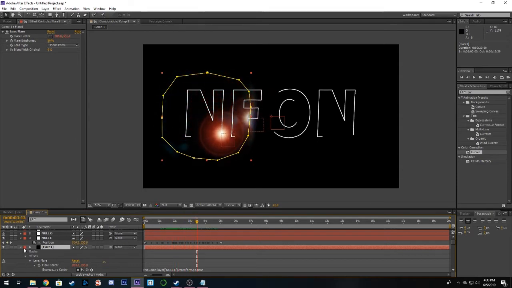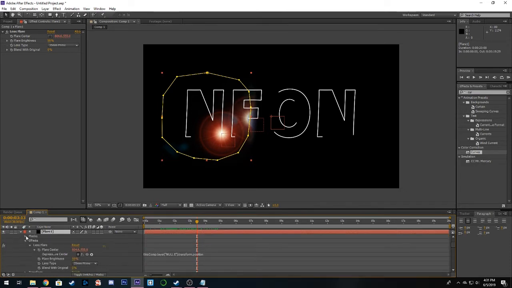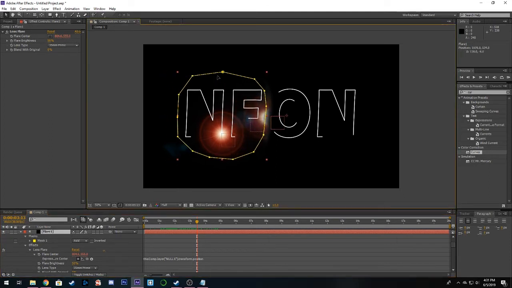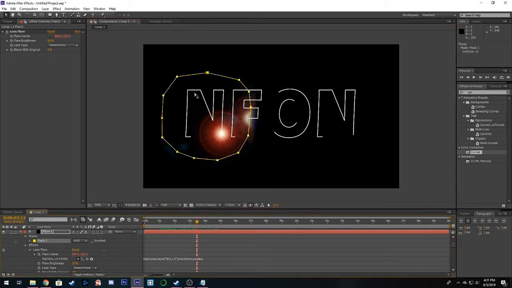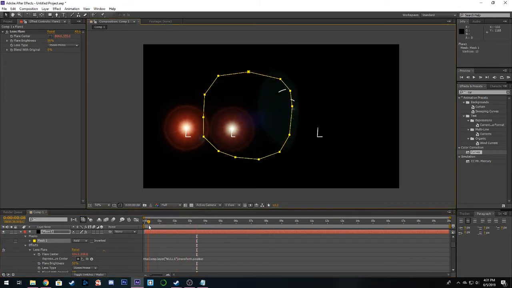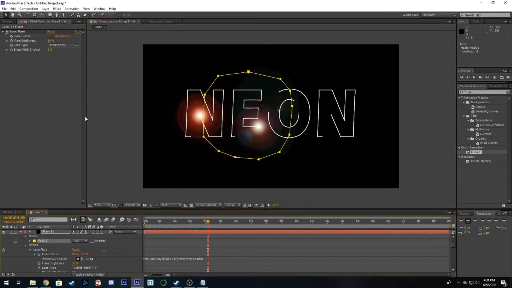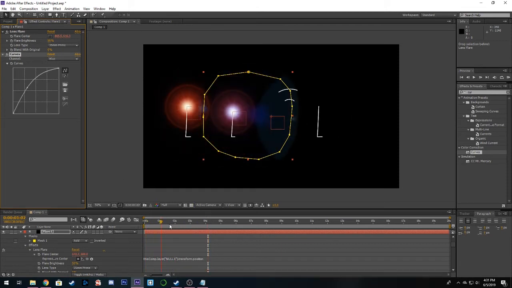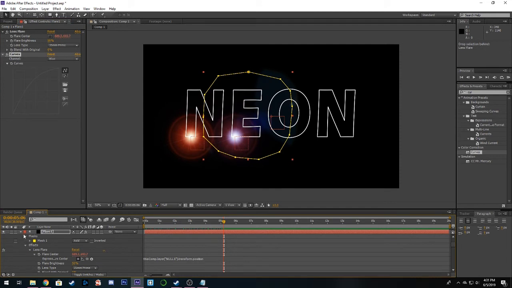You can just go ahead to your next flare here and go to the masks, select your mask, and then just move it over your next letter. Now we have 2 down. We can add another curves to this one and make it blue, have a blue tone to it. We just have to do that 2 more times now.